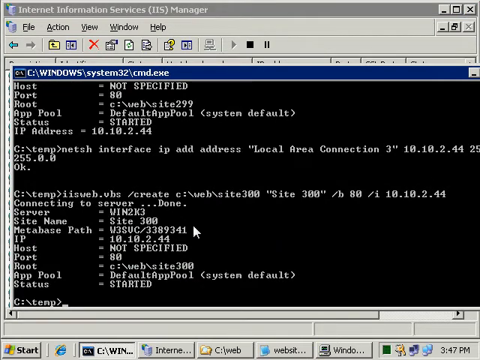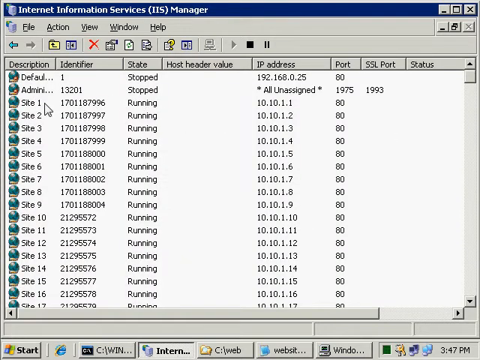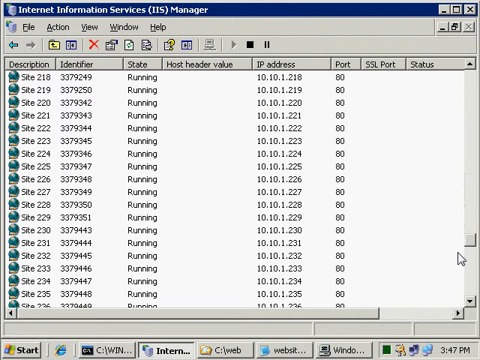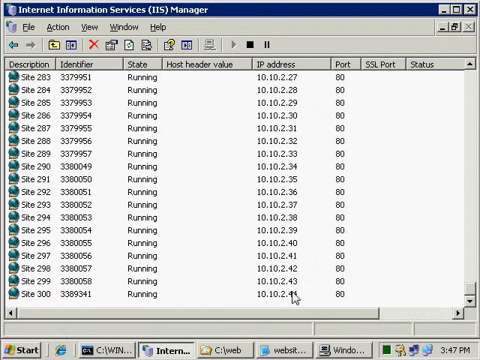Well, here we are. We've got all 300 websites created. Here's the last one. If I look here in IIS Manager, you can see site 1, IP address of 10.10.1.1, all the way down to site 300 with 10.10.2.44.